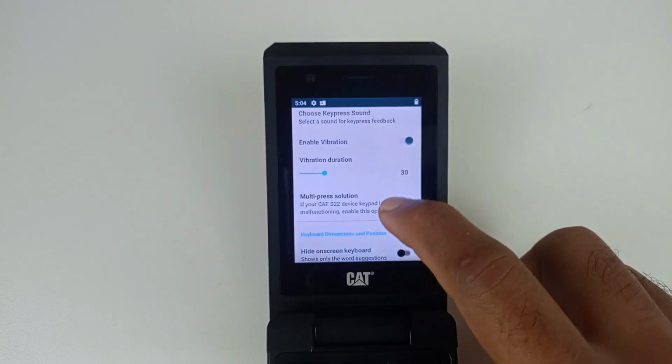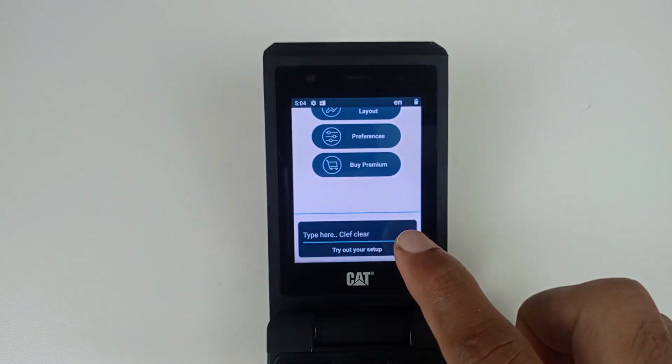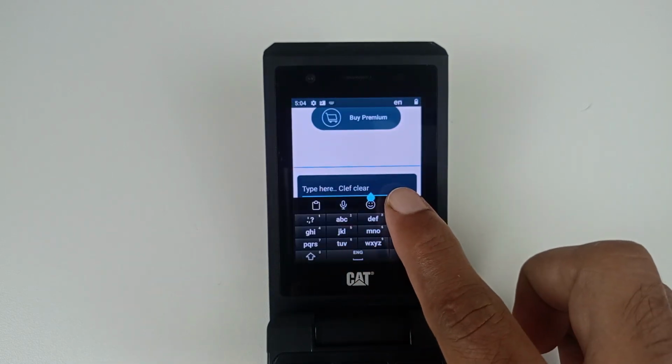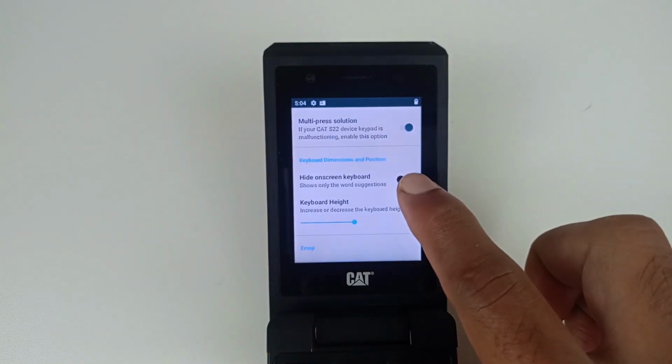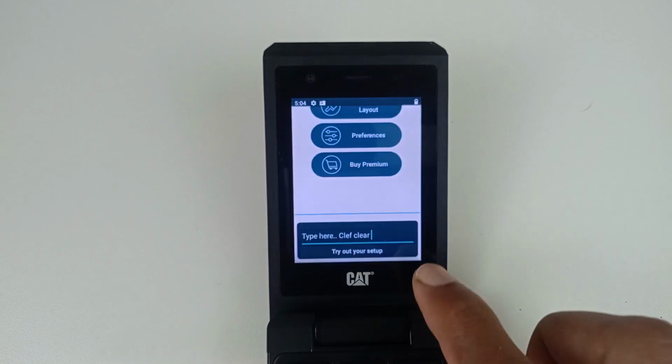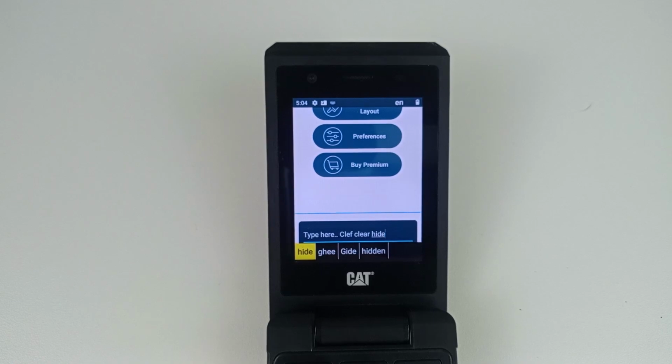Next, let's hide the on-screen keyboard. We only need the hardware keypad to type, so there's no need to waste screen space. Now only a small black bar is visible. It shows suggestions while typing. When not typing, it gives you quick access to the clipboard, voice input, emoji, and settings. We'll also map these functions to hardware key long press actions, so you won't need to touch the screen at all.